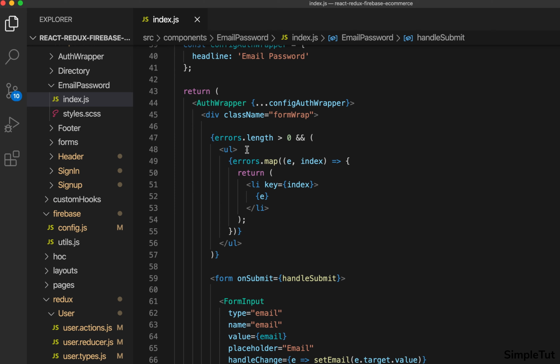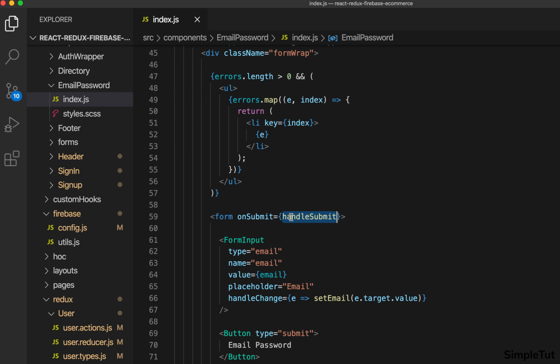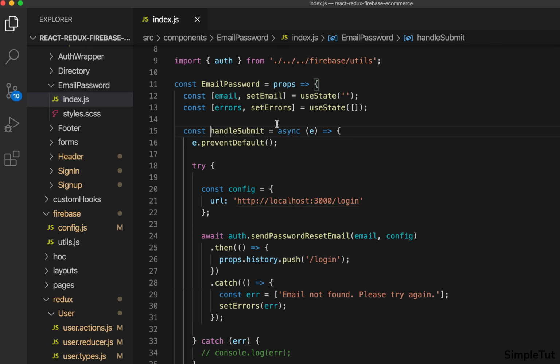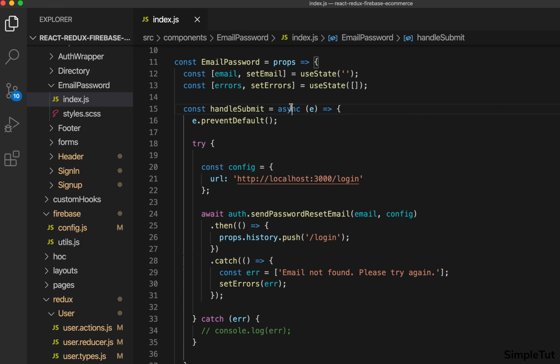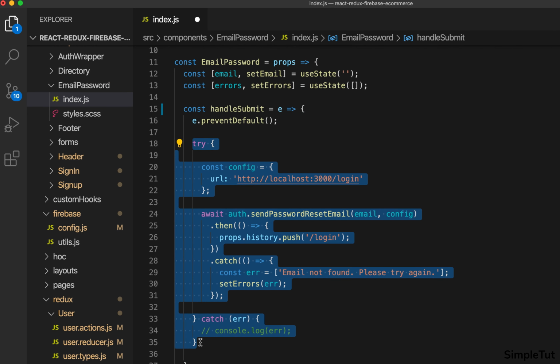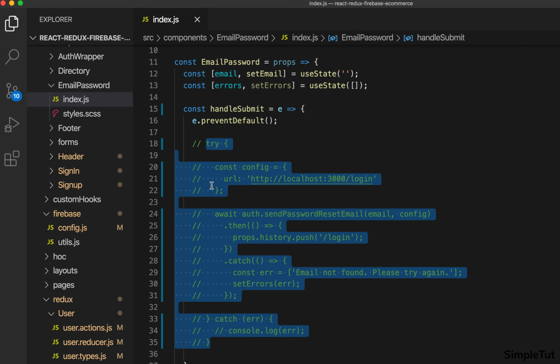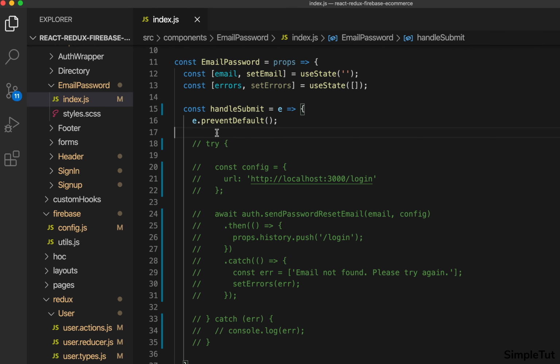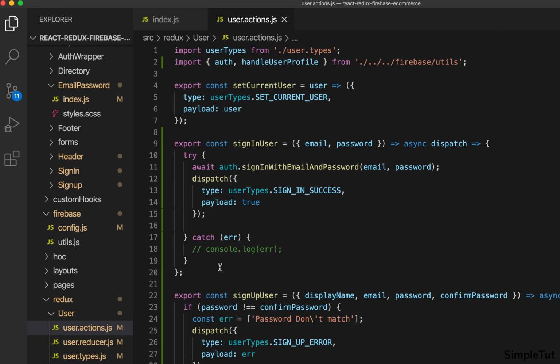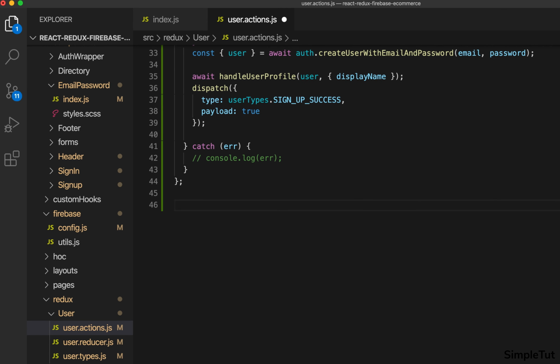Just as with the other components, we have this form which calls an onSubmit function, which again doesn't need to be asynchronous anymore. We're going to move this entire try catch out of the component. So we need to call an action here, but we haven't created that action yet. So let's come over to our user actions file, and what we want to do here is create a new action. We need to export this as well.